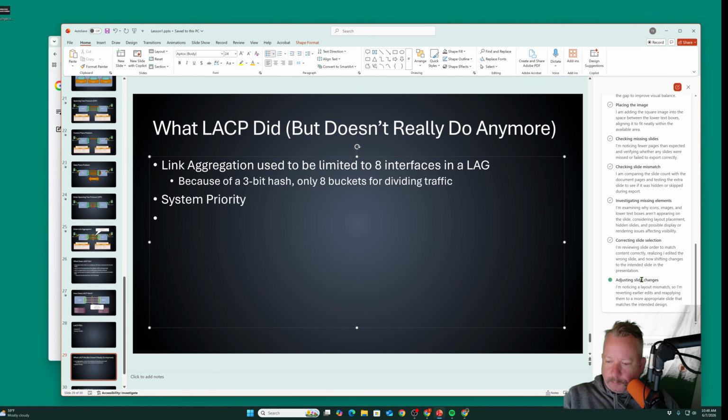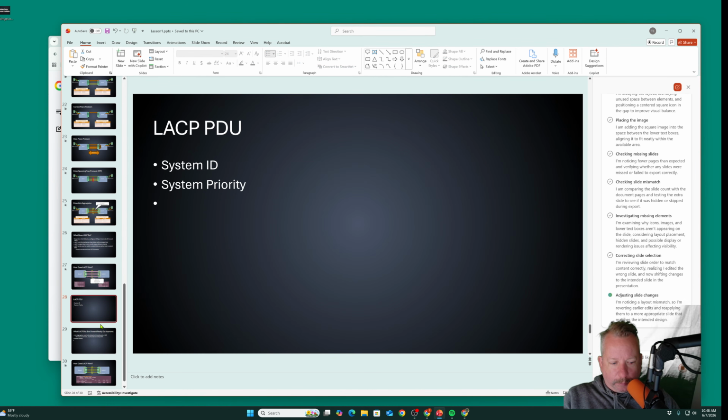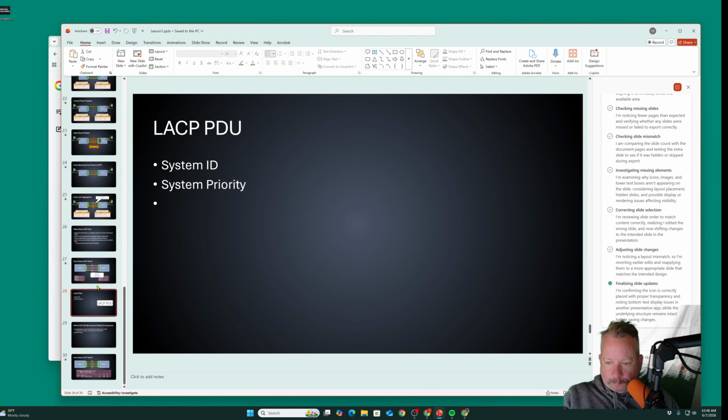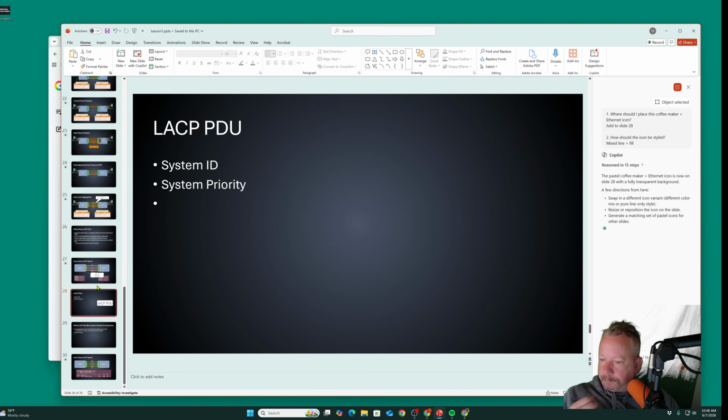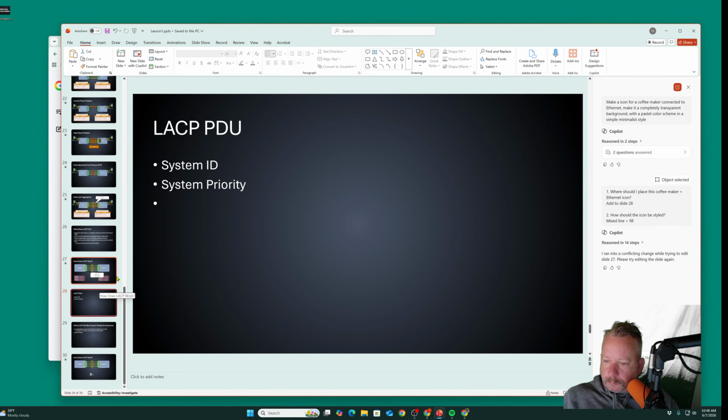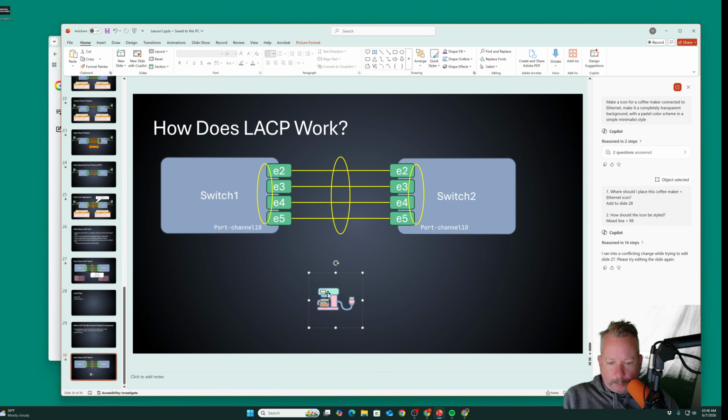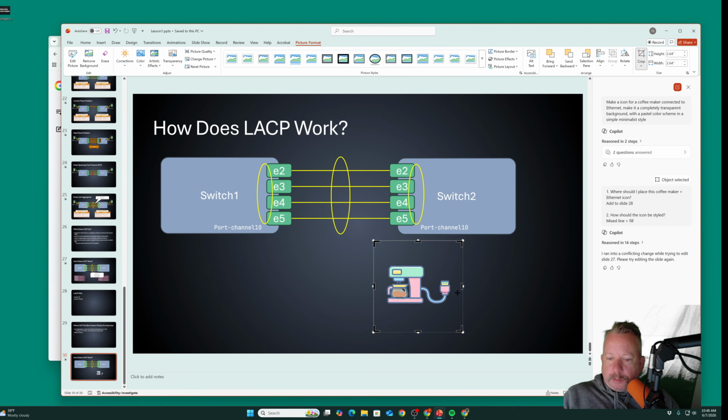I'm noticing a layout mismatch. And this thing is taking forever. There we go. Not exactly happy with the outcome because you get that weird thing in the middle there. So I'm just going to crop it.